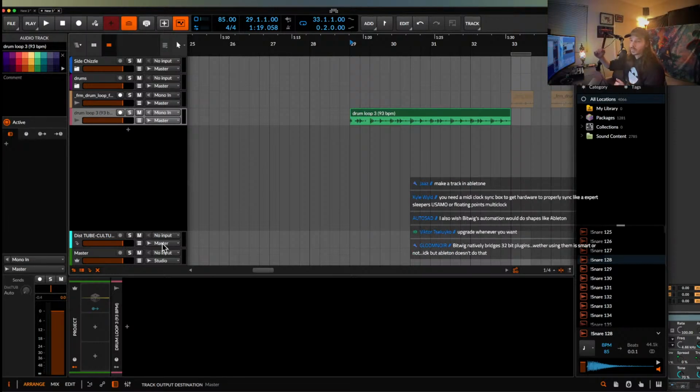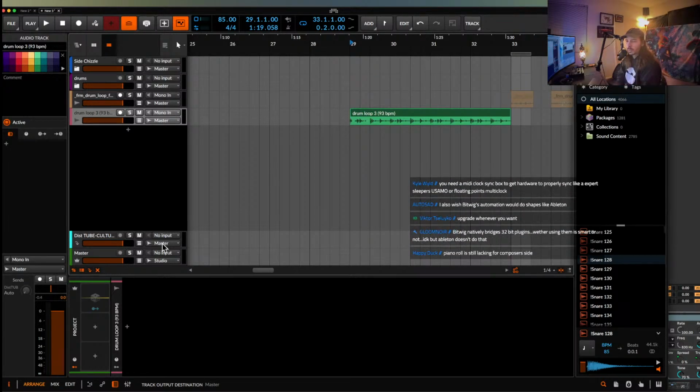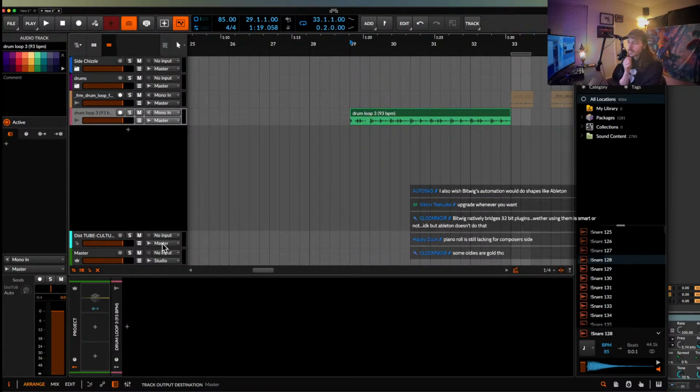So Bitwig is cheaper. Bitwig natively bridges 32-bit plugins, whether using them is smart or not, I don't know. Ableton doesn't do that, so that's true, but Ableton also runs AU plugins if you have a Mac, and Bitwig does not. Piano roll is still lacking for the composer side. I did talk about that.